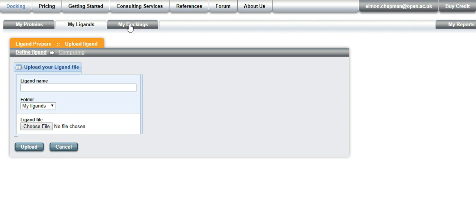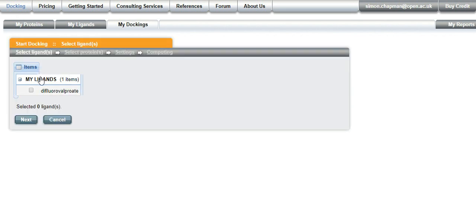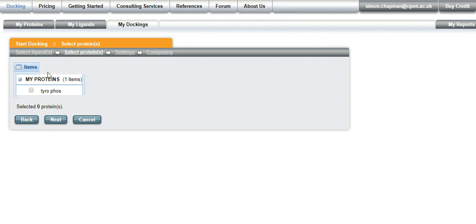Go to my dockings and select start docking. So you'll have the choice to select your ligand. Next. And you will select your protein as well, when it can be bothered. Here we go, tyrosine phosphatase. Please select protein. I forgot to select it, didn't I? There it is.